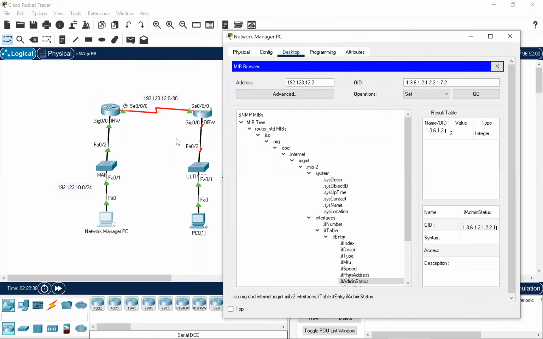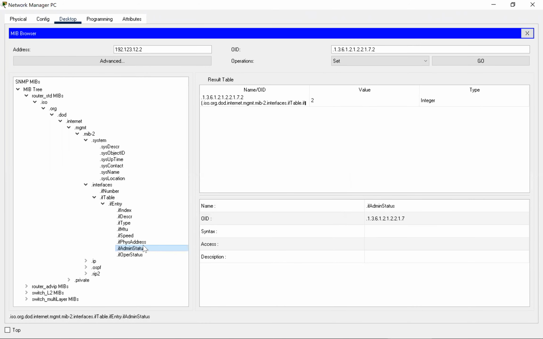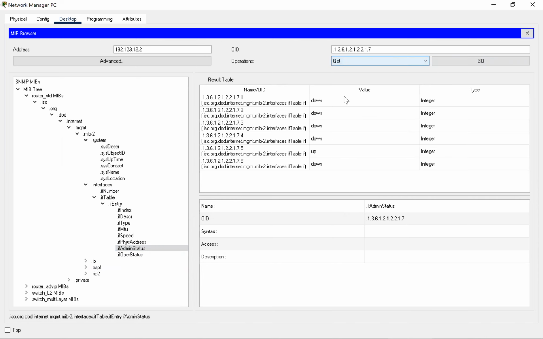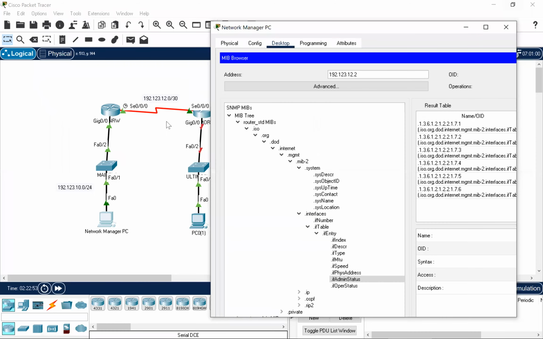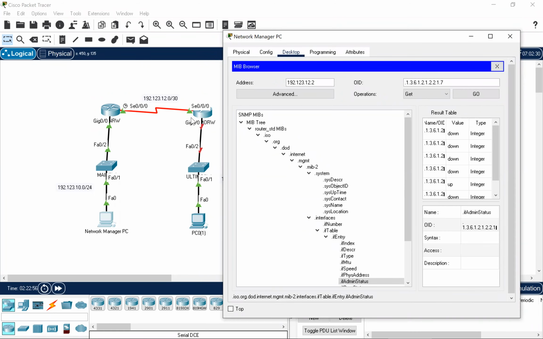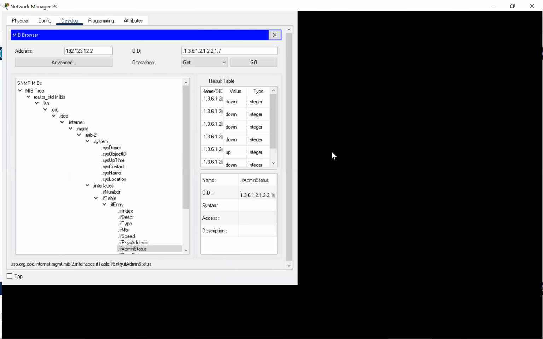You can see from here, this interface has gone into down mode. You can see here the connection has gone down. I can confirm it again from ifAdminStatus. I click on it, I click get, and you can see this is now down, and only this interface is up.